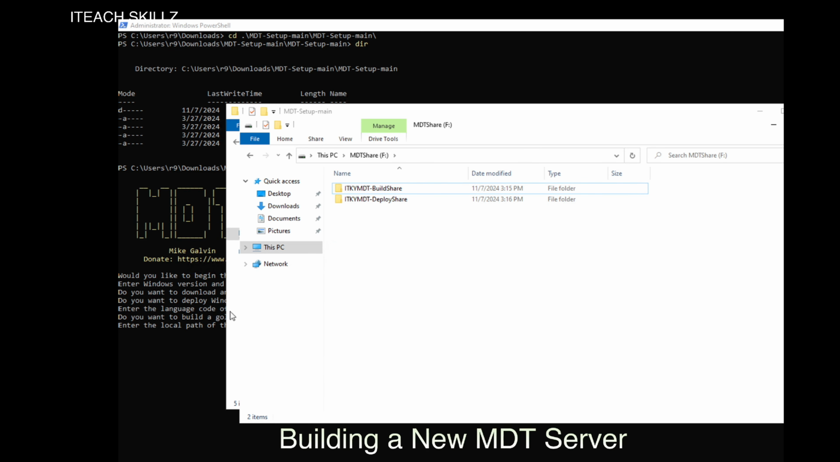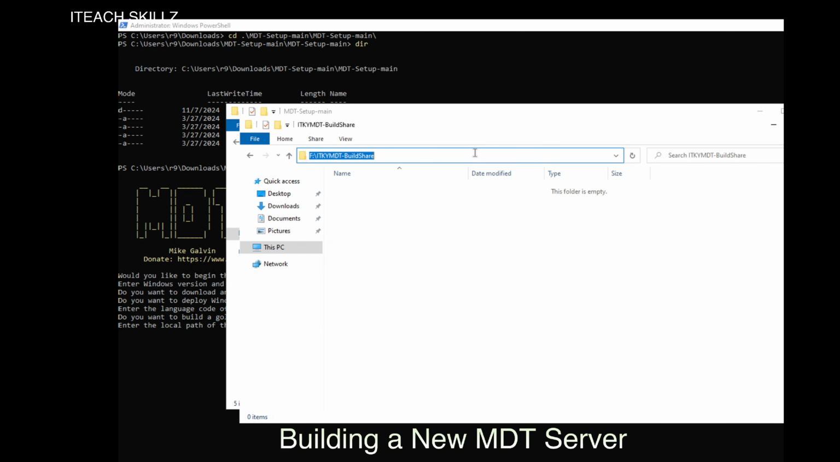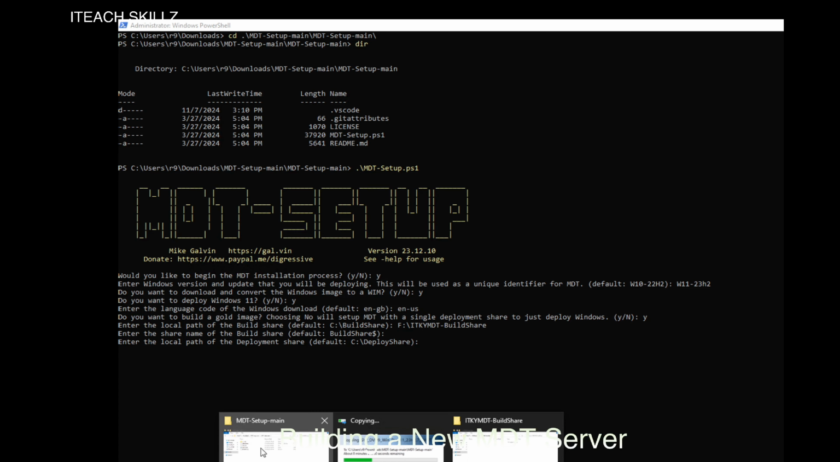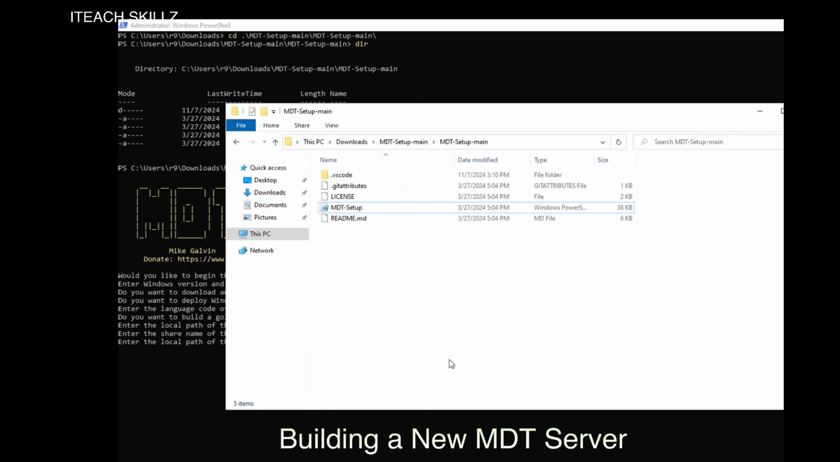So now what he wants me to do is go ahead and get the build share. It's gonna be under this drive over here. So we're gonna copy this. Boom. That's our build share. Now, hold on. Enter the name of the build share. So the name should be the default. Hit enter. And then we're gonna have deploy share. So the deploy share, same thing. I stopped copying. Damn it.